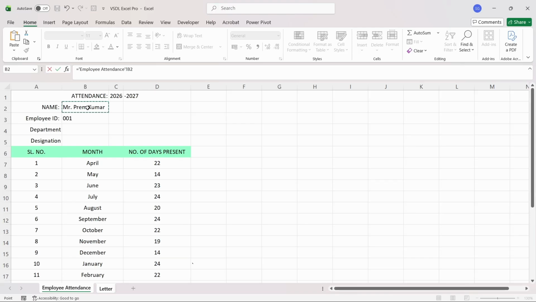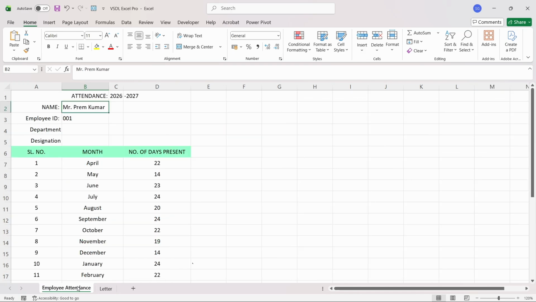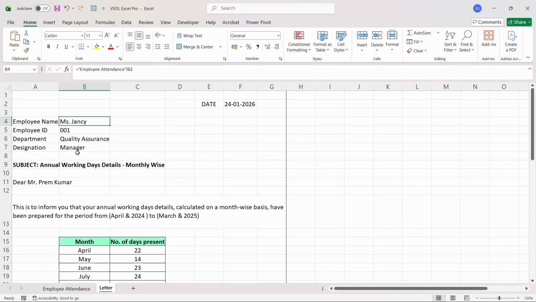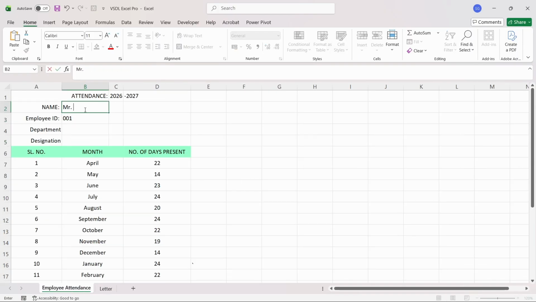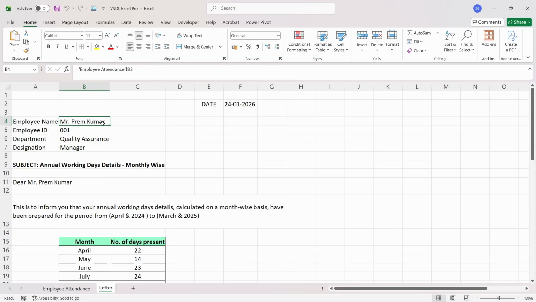Click on the employee name. It is in the B2 cell. Just press enter. Whatever name is entered there will come here. If you change it here, say to John C, the name will also come here automatically. What we enter in the B2 cell in the attendance sheet will be reflected wherever you have applied the formula.